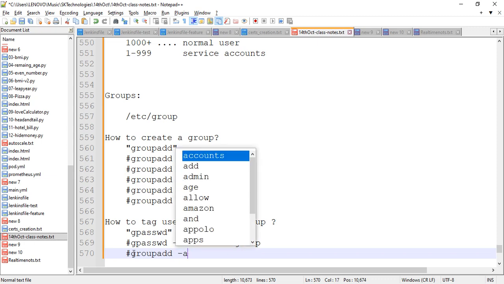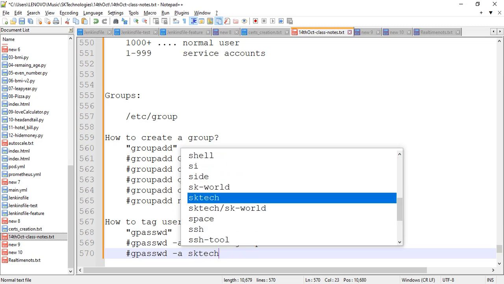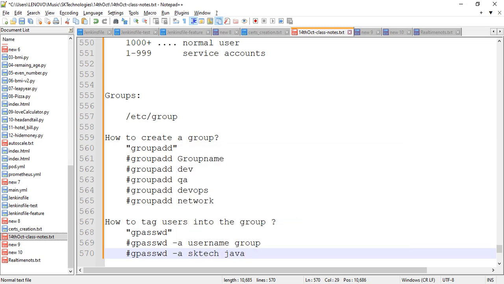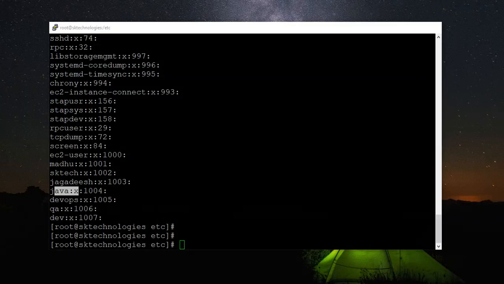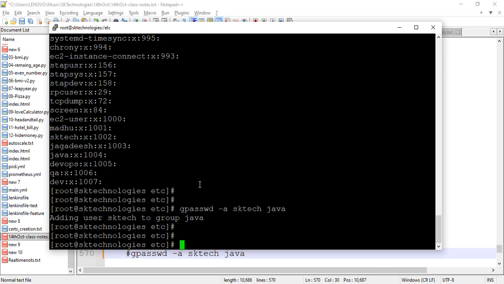Oh sorry, gpasswd, gpasswd hyphen a, in the sense add. So now I want to add the sktech user into the Java group. Okay. Now let me go and execute this. The command is gpasswd hyphen a, username sktech, group name Java. See, adding the user called sktech into which group? Java group. That's it.